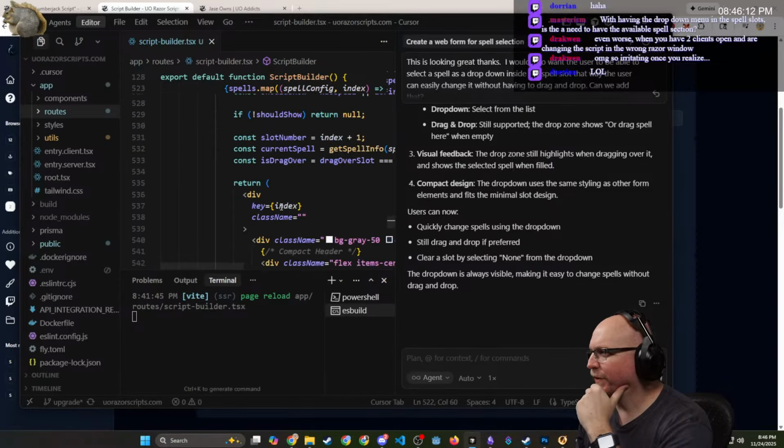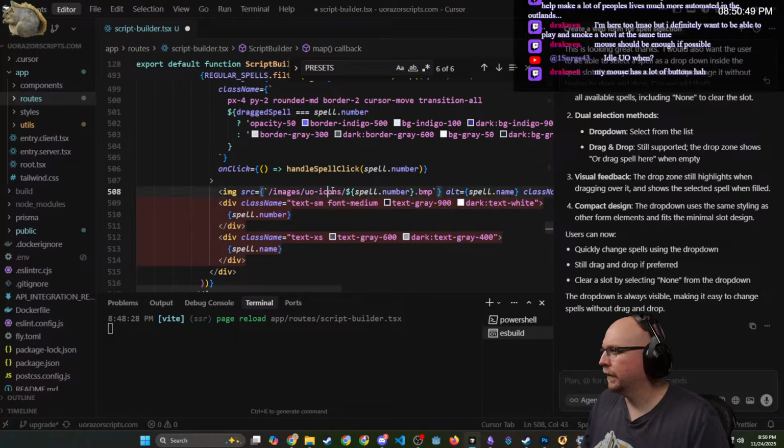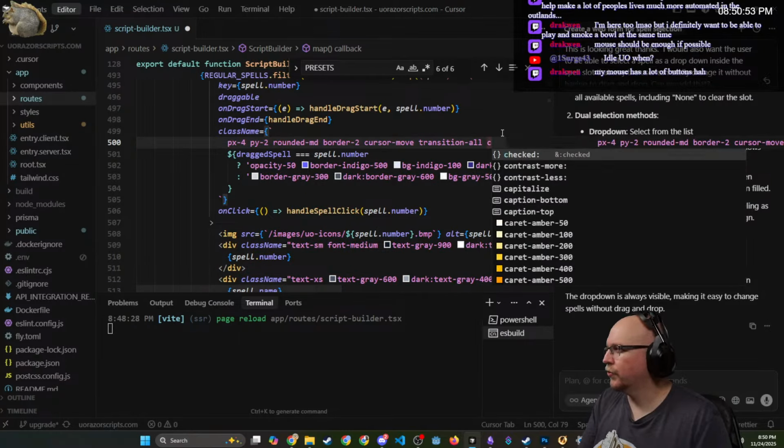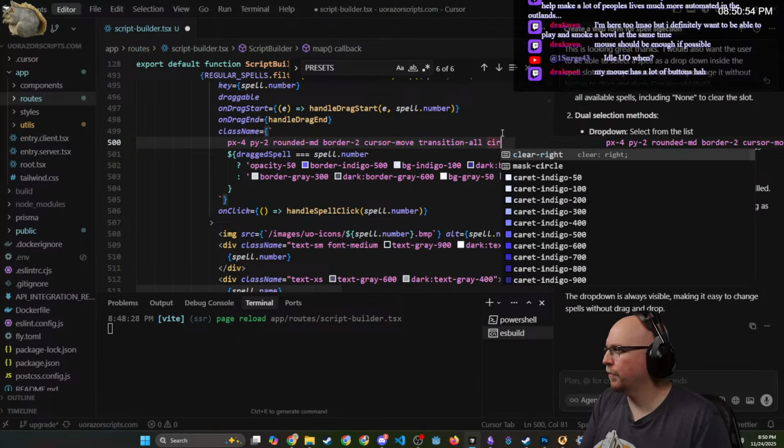There we go. And we'll say class name cursor pointer. Cursor move? No, cursor pointer.